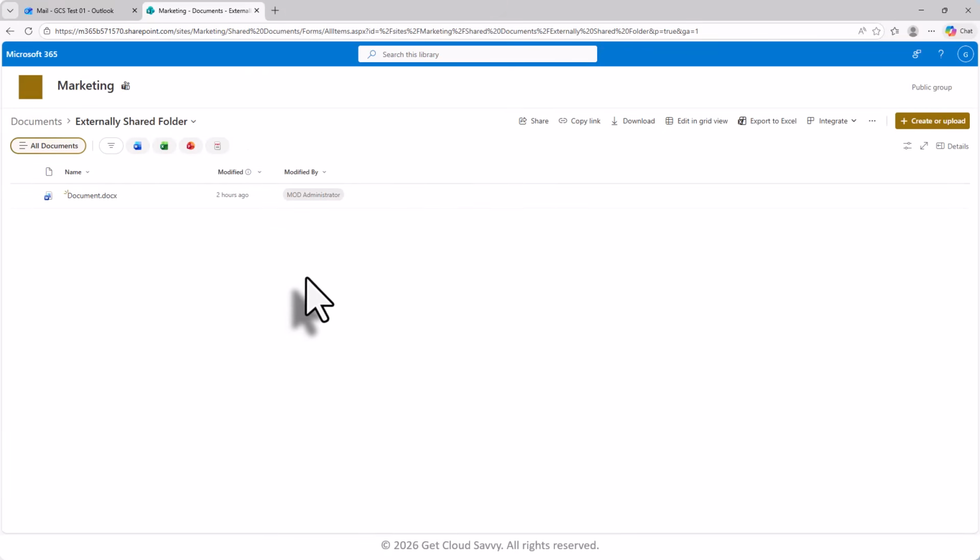Okay, so we can see how that is not the most secure mechanism, right? This is originally how sharing worked. What we call SharePoint ad hoc sharing, okay? Microsoft is moving away from this.